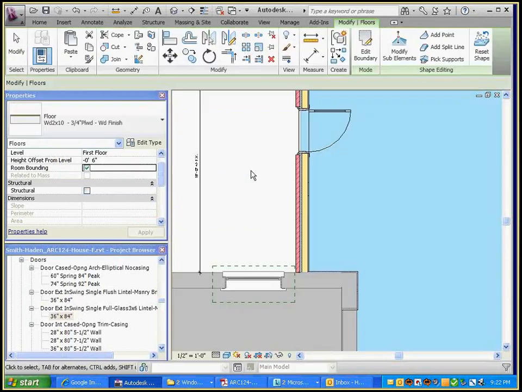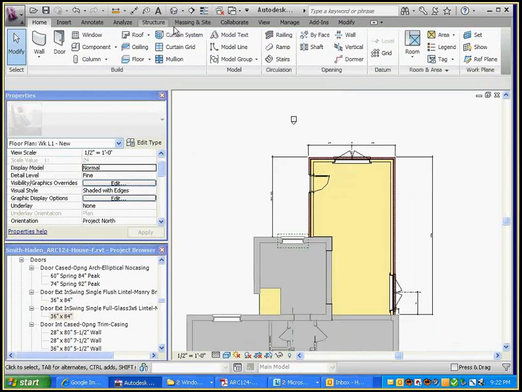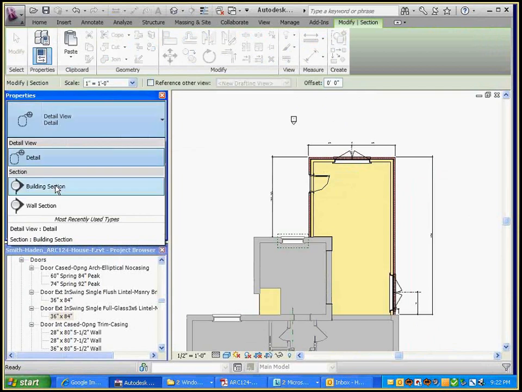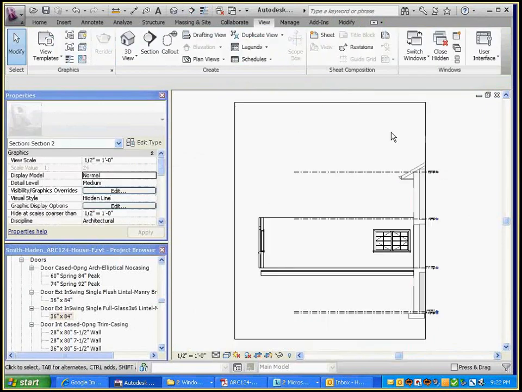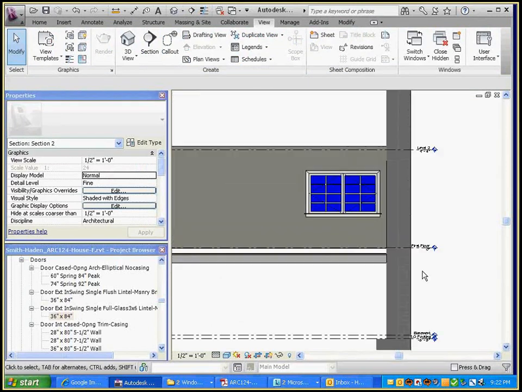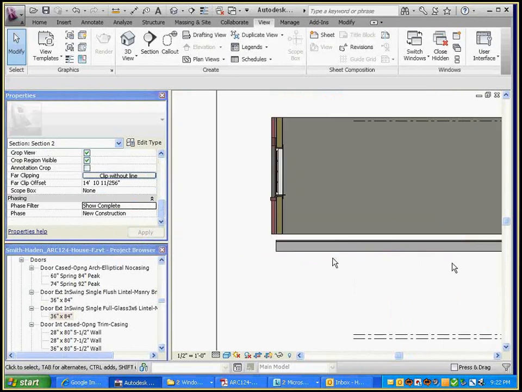Yes. So now I can cut a new section through my new addition, and we'll take a look. We'll go to View, Section. I want a building section now. And I'm going to cut one right through this kitchen window all the way through. And go there. And change it to fine level of detail, and I'm going to go ahead and do colored. Ooh, that's too dark. Let's go to Show Complete so that I can see all of the elements there.